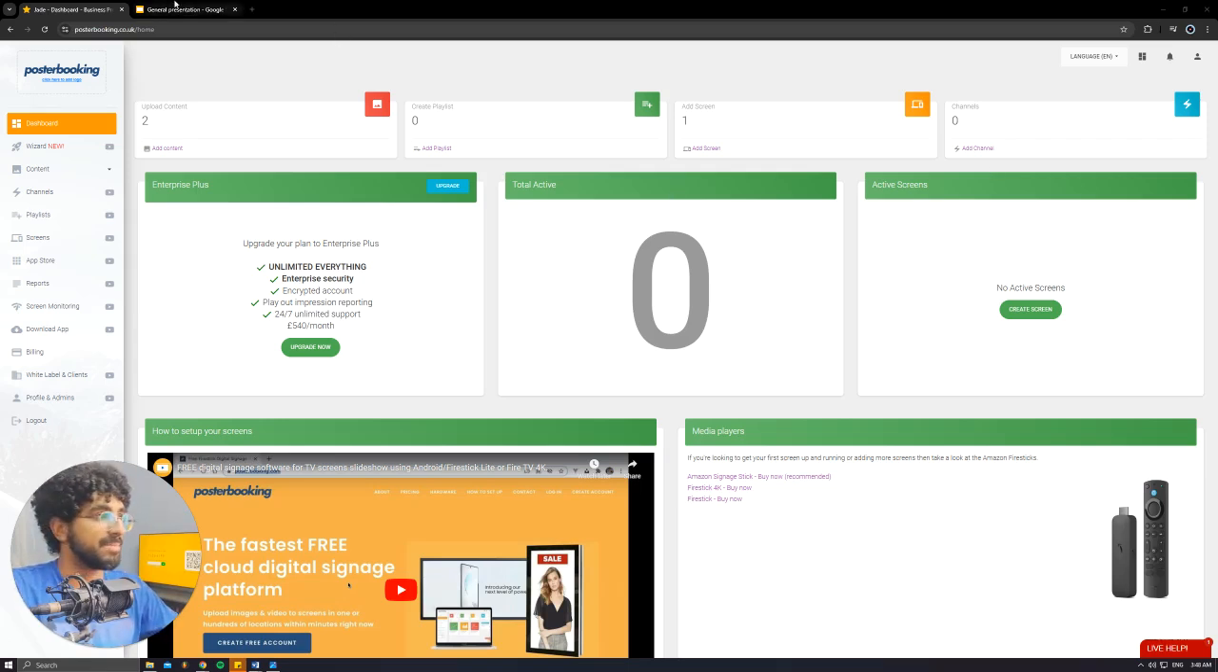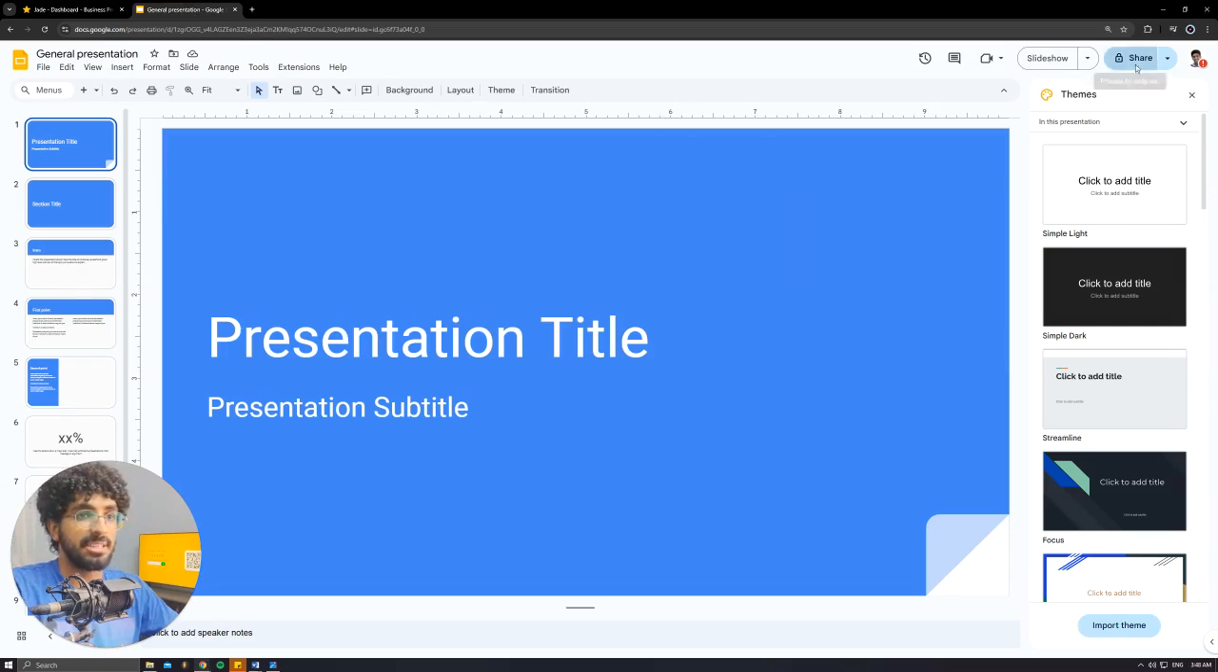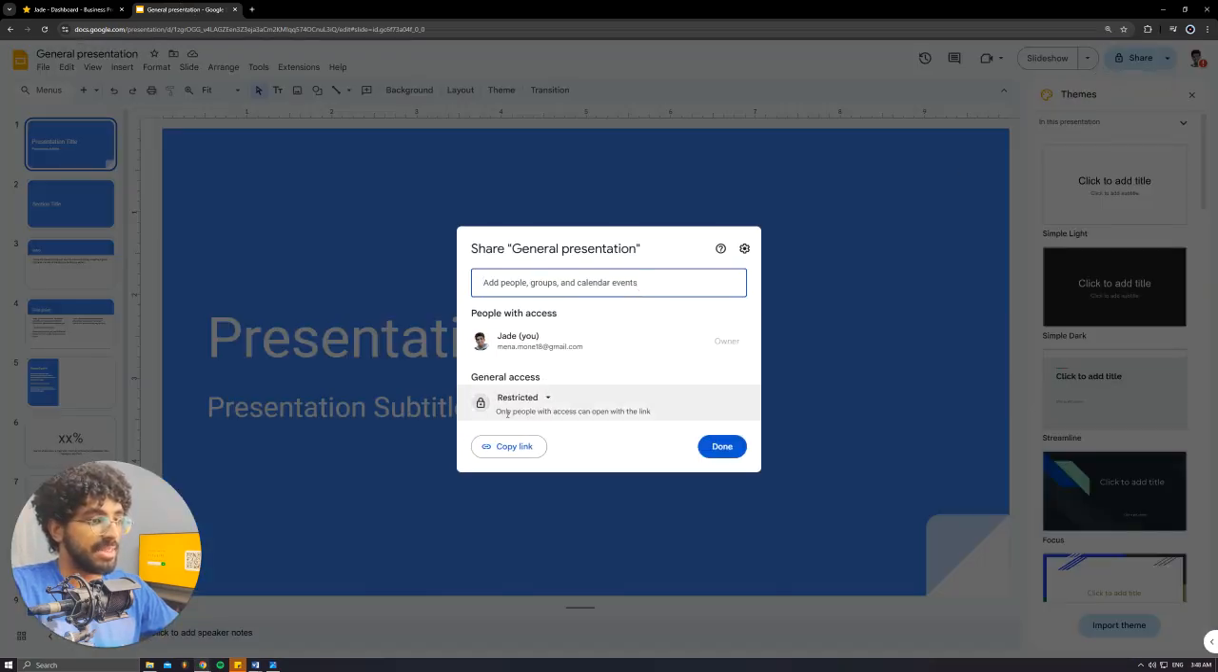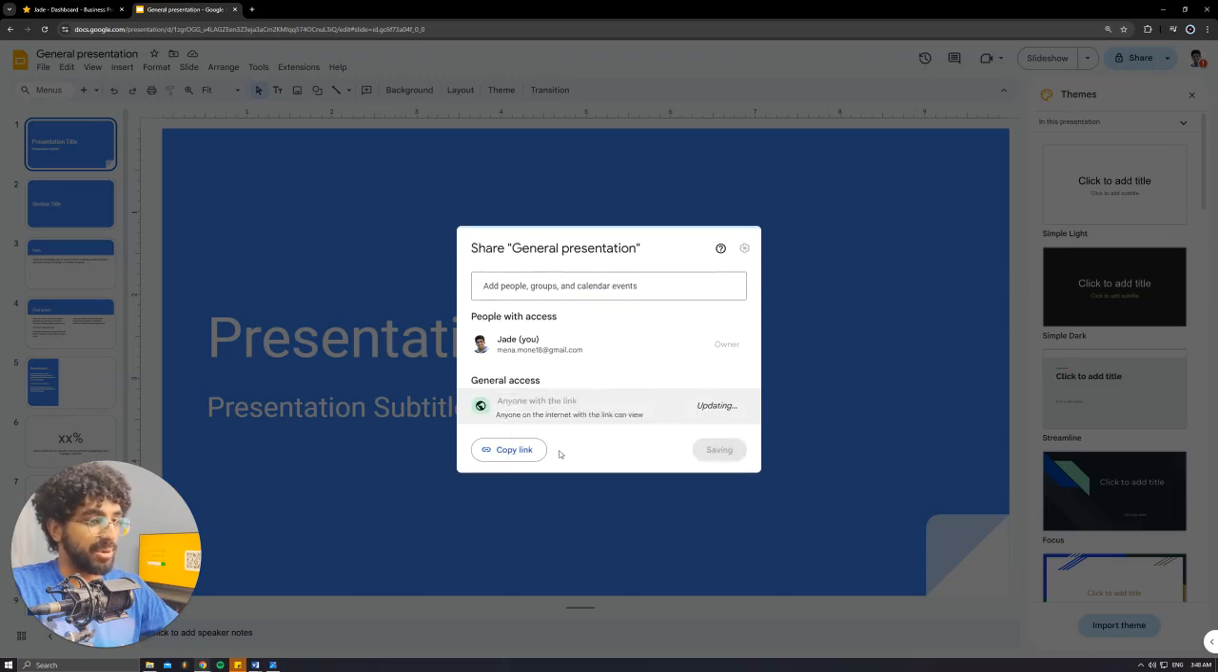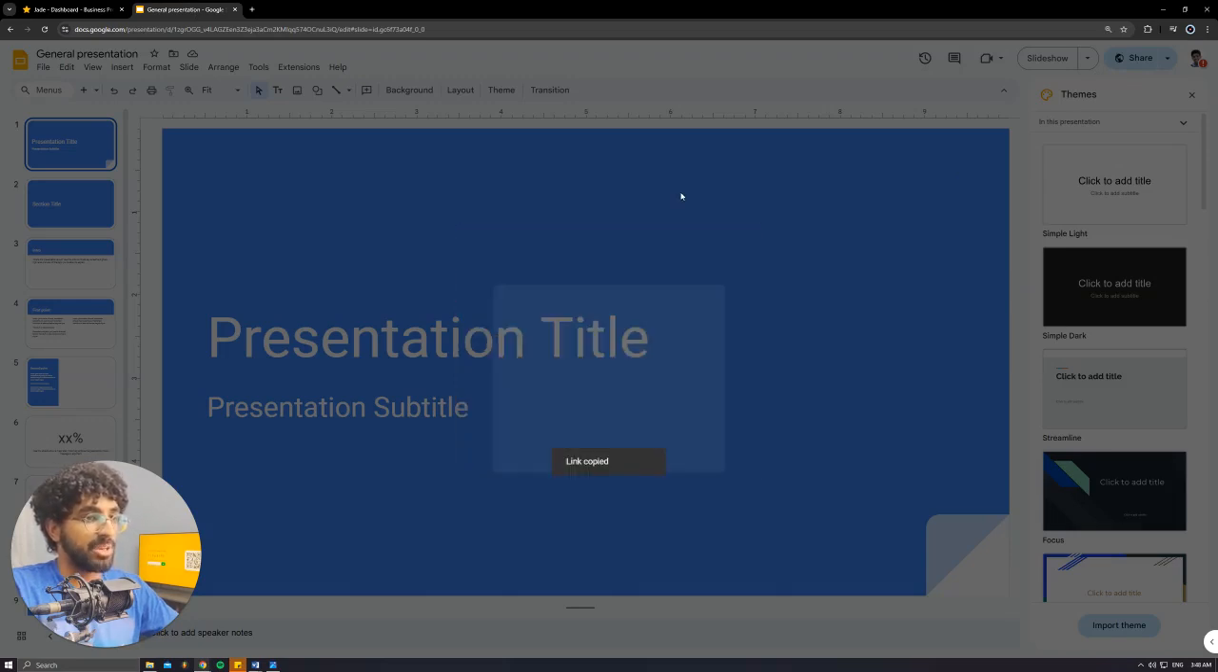Let me show you how to use it. So, you go to Google Slides, hit Share. Then you change the access from restricted to anyone with link, you copy the link, and we are done here.